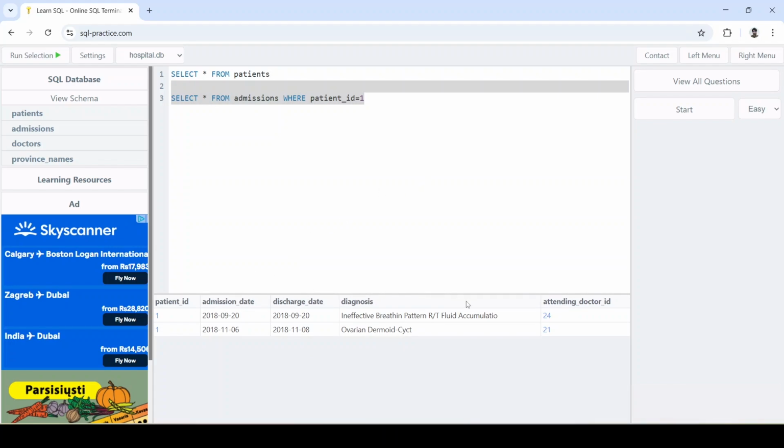But seeing this data, we can't say who the exact patient is, which doctor attended, and what the specialty of that doctor is. Those details we have seen in the doctors table in the schema, right? So the complete information of a particular admission is scattered across three tables: the patient table, doctor table, and admissions table.